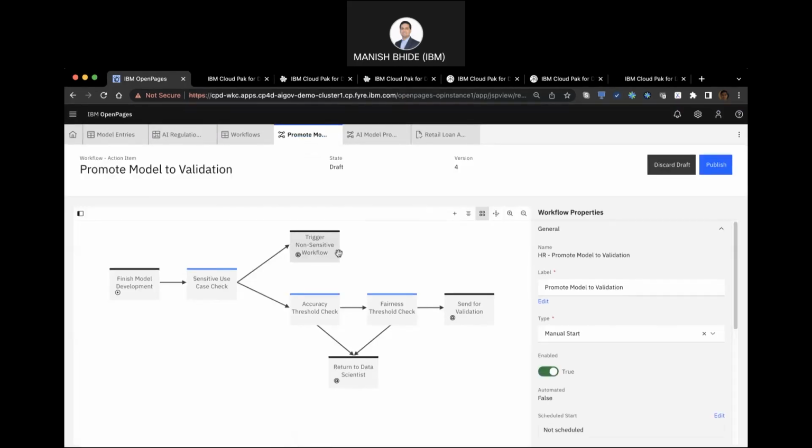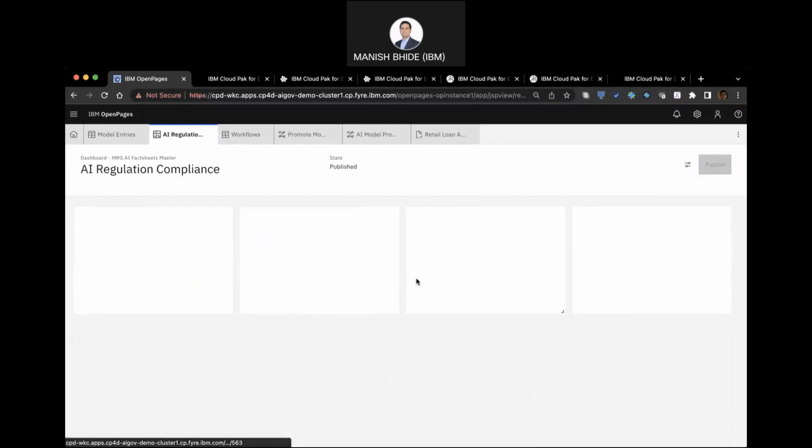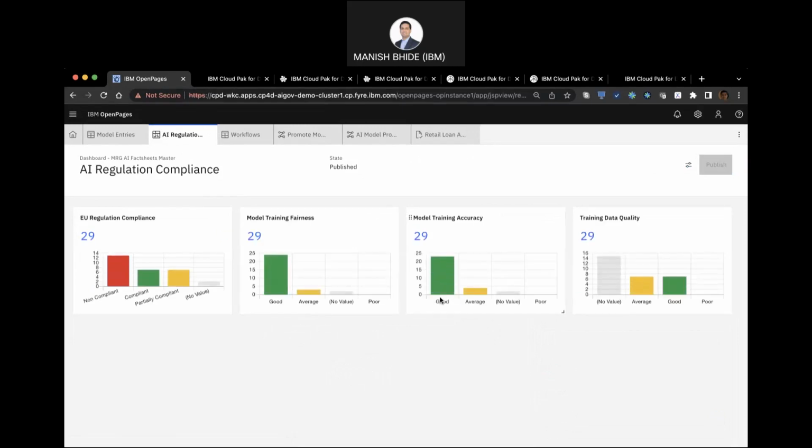So Beth's team has defined a workflow which decides whether a model should be sent for validation. In this case, this workflow is checking the threshold, the accuracy of the model, and the fairness of the model, but it is not making a check on the quality of the training data used for building the model. So this can be easily fixed by adding a step in here to check the quality of the training data. And by doing so, it will address the data quality issue that Beth and her team are facing.